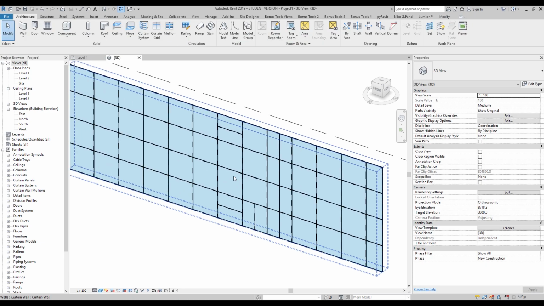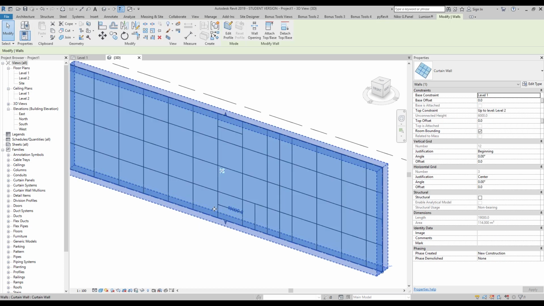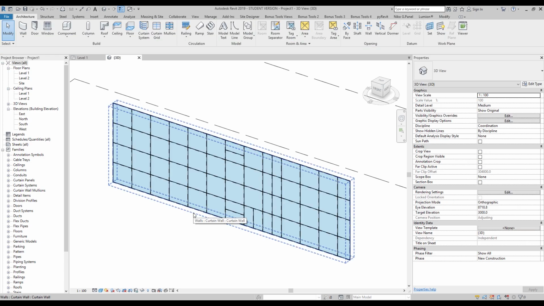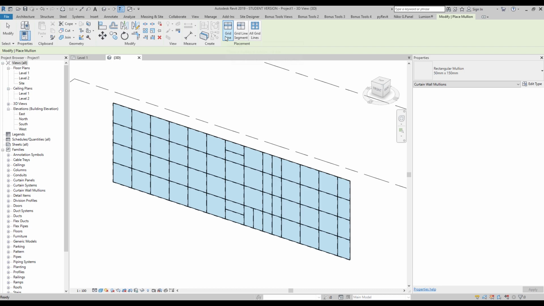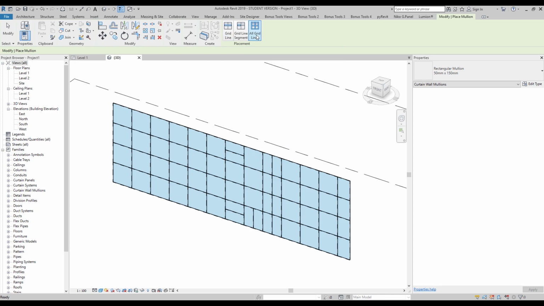And we can create the mullions. This is a really important thing in this curtain wall. We can create the mullions manually. So we will go again to the Architecture tab, and you will find the Mullions here. So let's choose the mullions, and the same story: grid one, grid one segment, all the lines. So let's say we are just noobs, we will use all the grids.